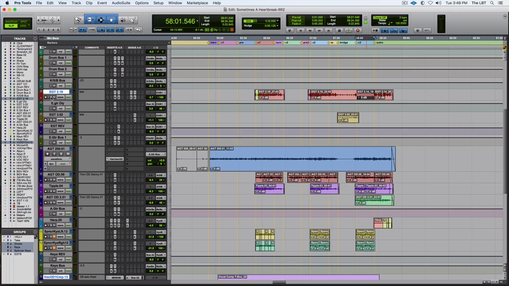The last two elements I want to introduce into the arrangement and production are a keyboard, an organ sound, and a harmonica that plays at the very end.